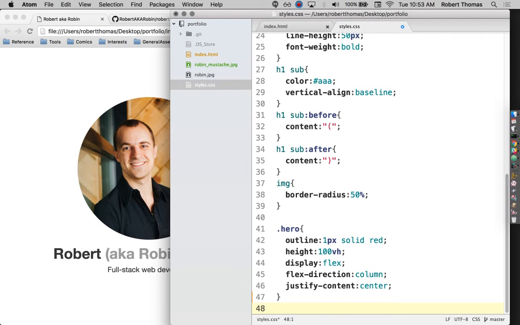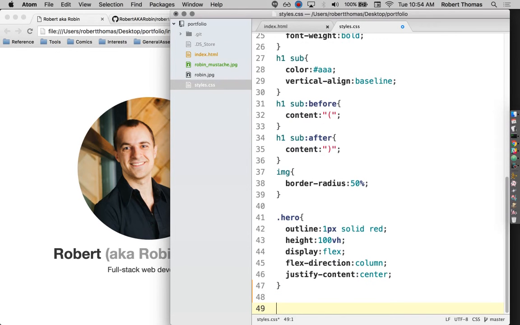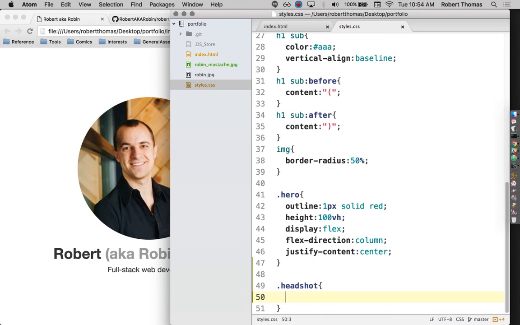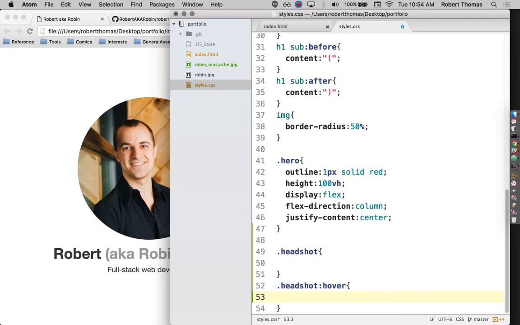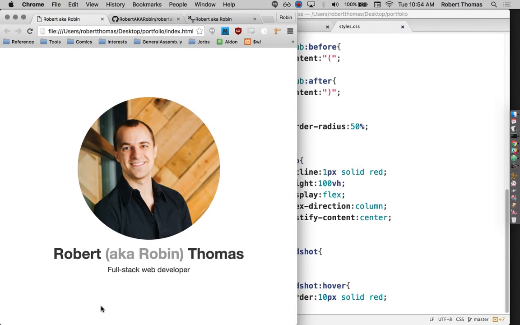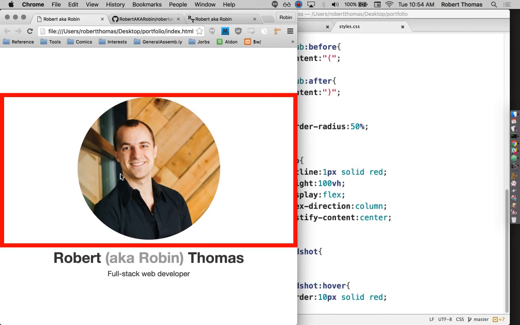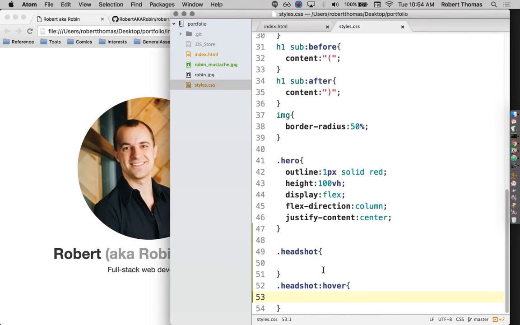Okay, so the first thing I'm going to do, let's work on getting this to spin around. So I'm going to say headshot, so I'll define this thing, and then also headshot hover. This is called a pseudo selector, and it only applies rules to an element under a specific condition, so when it's being hovered over. Just to give you a demonstration of that, if I do something like border 10 pixels solid red, now whenever I hover over this, it gets a border of 10 pixels of solid red. That's not what I'm going to be doing though.